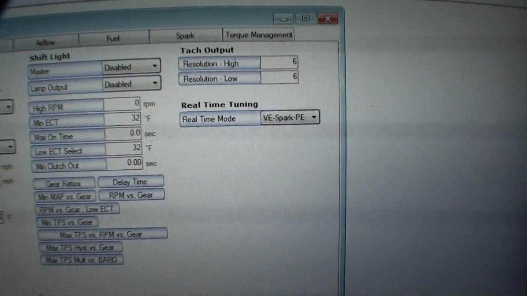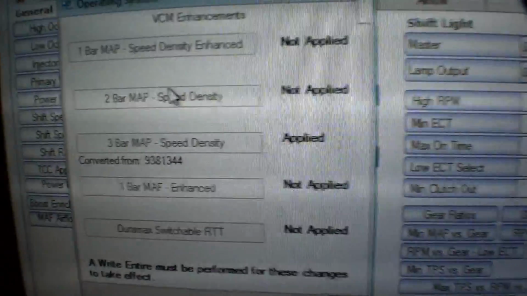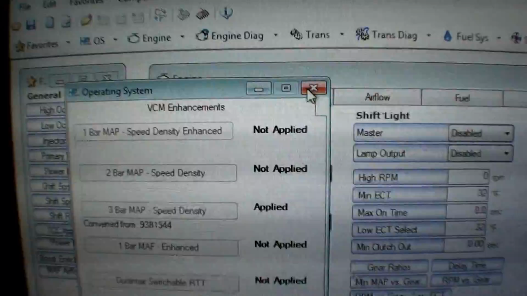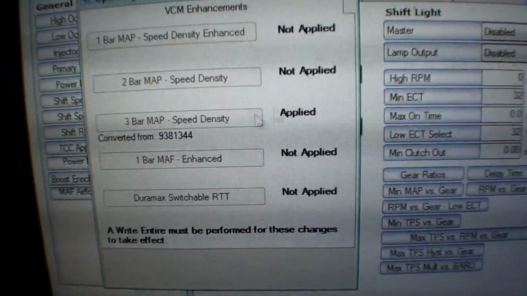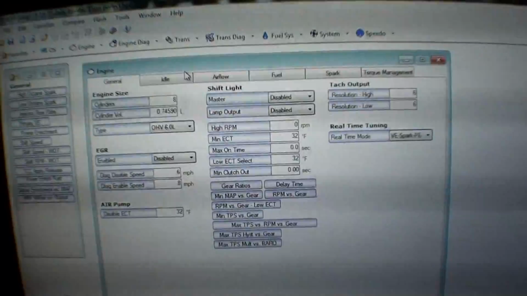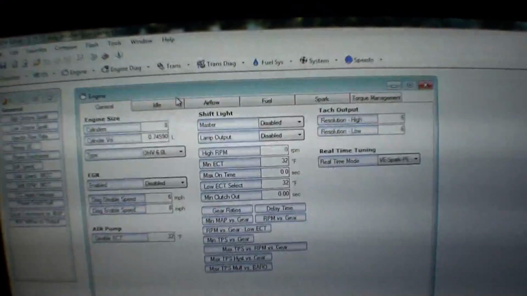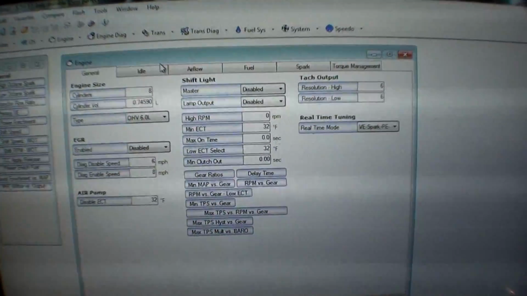So if you got HPtuners connected, you have to have a speed density tune. That's important. It has to be converted to speed density custom OS here already. See this? When you have HPtuners open, you go to OS, and it says 3-bar map speed density applied. Once you have everything converted, that's a whole separate subject. They have a decent write-up on how to do that. It actually was great. I used it no problem converting two cars over.